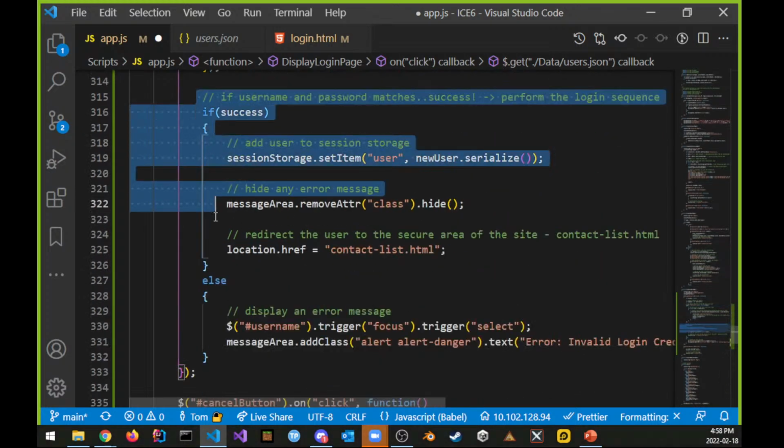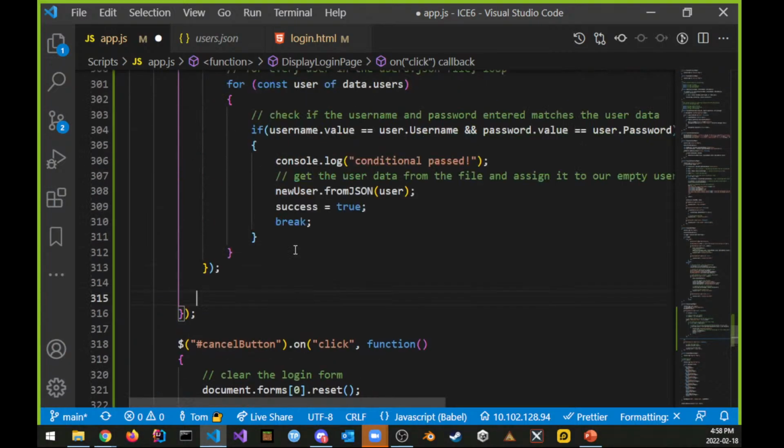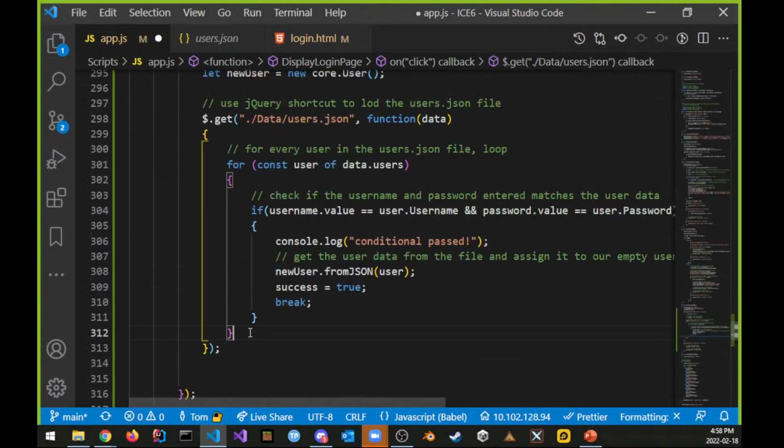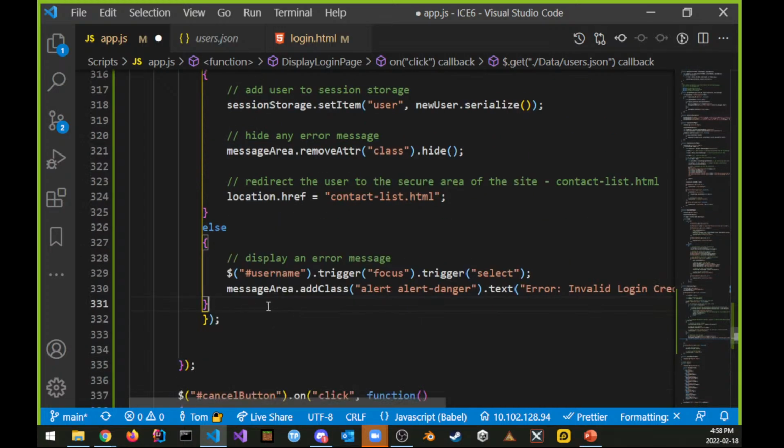I want to take this entire block of code here, right? Cut it. And I'm gonna put this inside of here, inside of this part right here, right? So we're waiting for this to load, right?